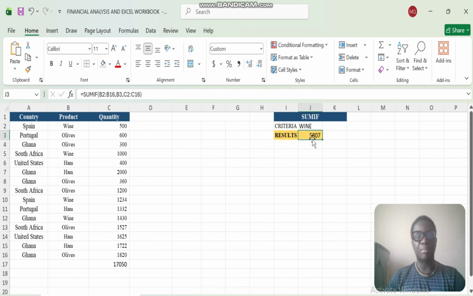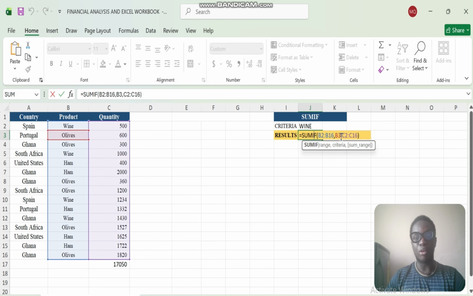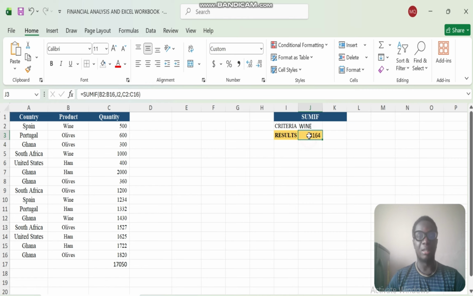So now all we can simply do is, because we selected this from here, let's say in this case we want to do this for wine. So we've selected wine. So this is for wine, and for wine, the total is this.